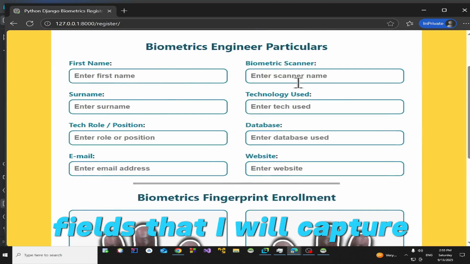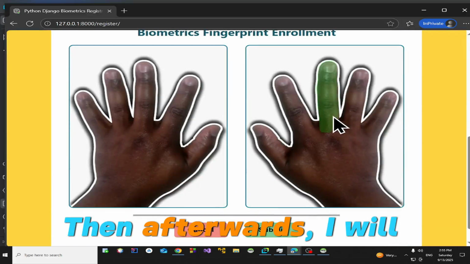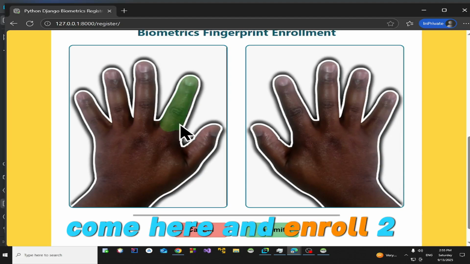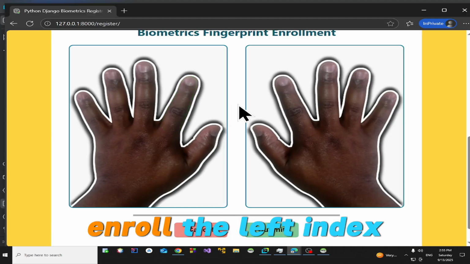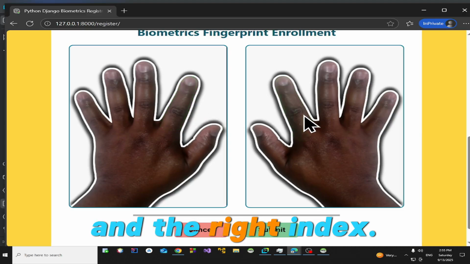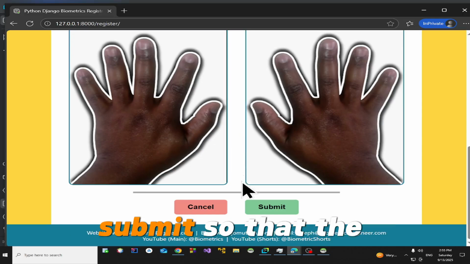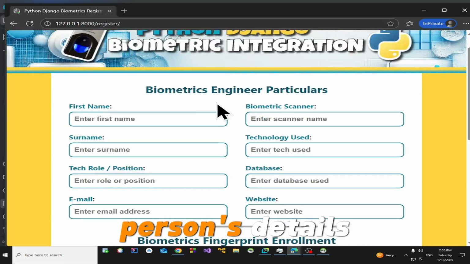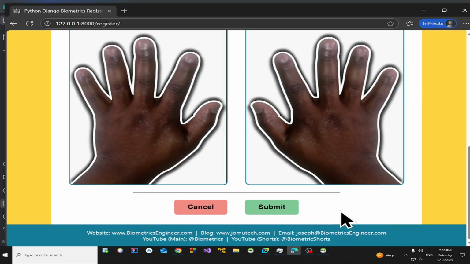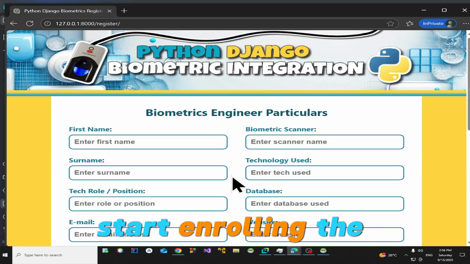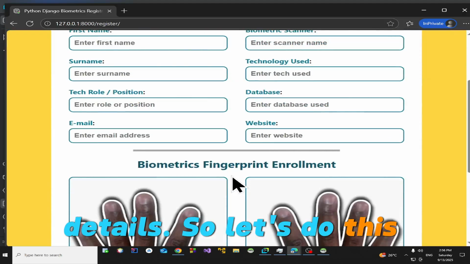So these are the input fields that I will capture for the biometrics engineer. And then afterwards, I will come here and enroll 2 fingers. That is one from each hand. I usually prefer to enroll the left index and the right index. Thereafter, I will click submit so that the person's details and their biometrics is finally saved into the database. We are now ready to start enrolling the person's details. So let's do this together.